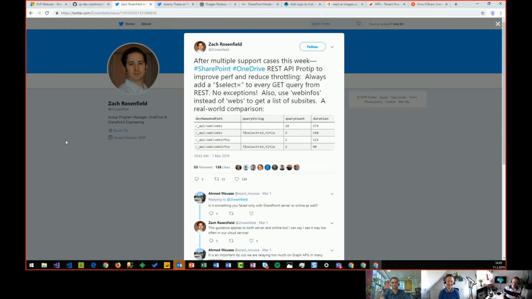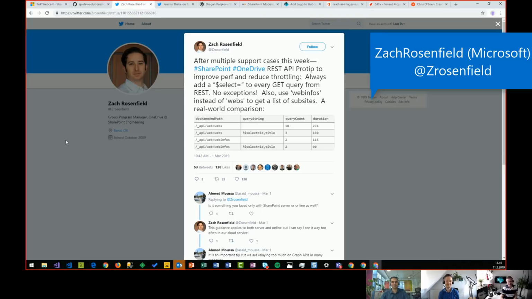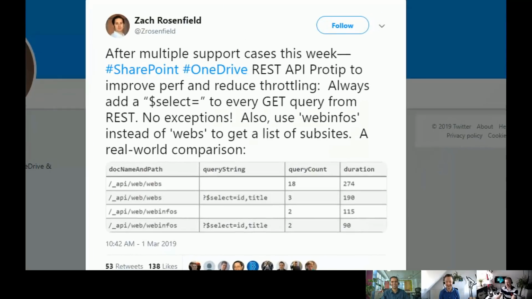This is really good stuff from Zach Rosenfield. Zach is a group program manager from OneDrive and SharePoint Engineering, and his team is responsible for the operations, optimizations, and API calls behind the scenes. So he's responsible technically for the throttling happening behind the scenes. So he had a session.